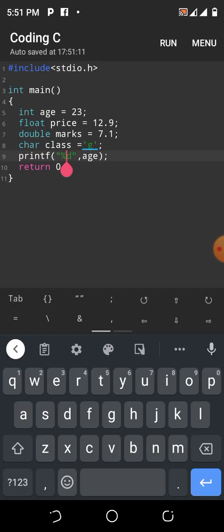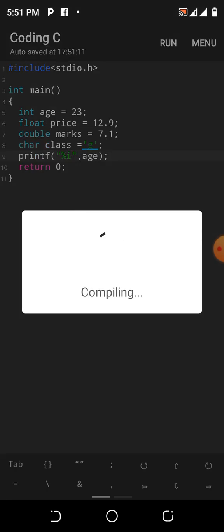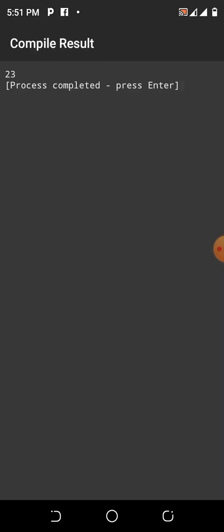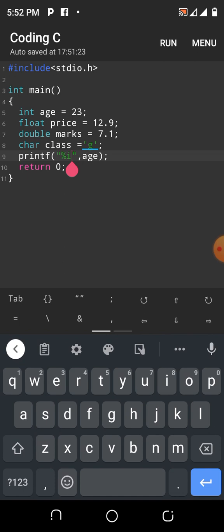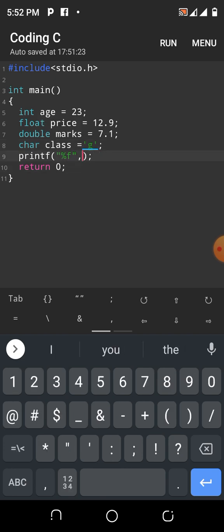Now let's put the i for integer. You see it has still outputted 23, so you can use any. And then now let's print this float, the price. We are going to put an f, and the variable name is the price.